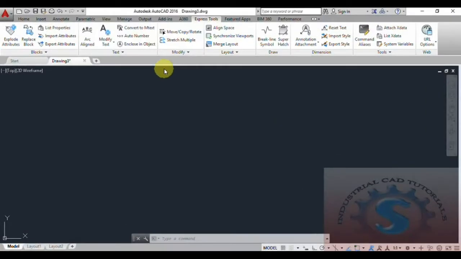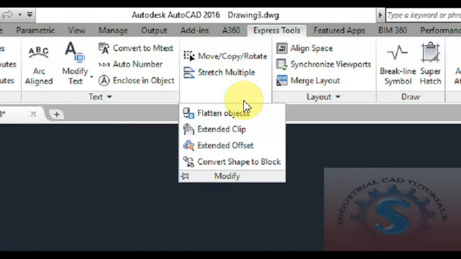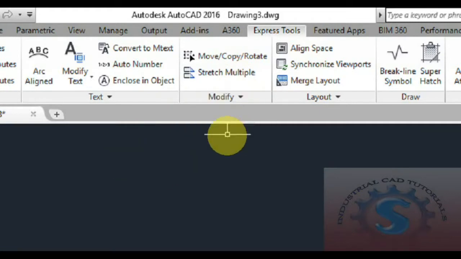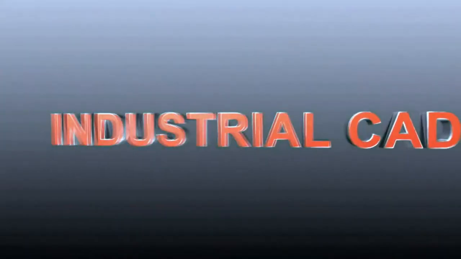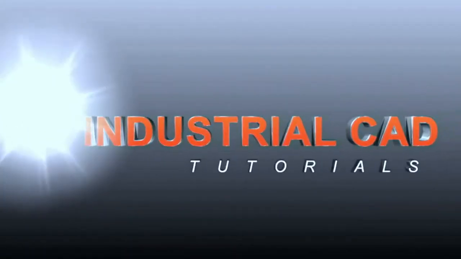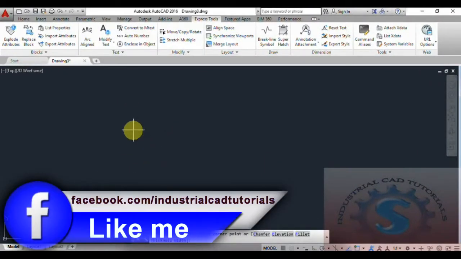Hi friends, in this video I am going to explain the Express Tools on the Modify operations, namely move, copy and rotate, and stretch multiple objects. I will explain the stretch multiple and move, copy, rotate commands in this tutorial, and let's get started. Let's go into the move, copy and rotate object command.